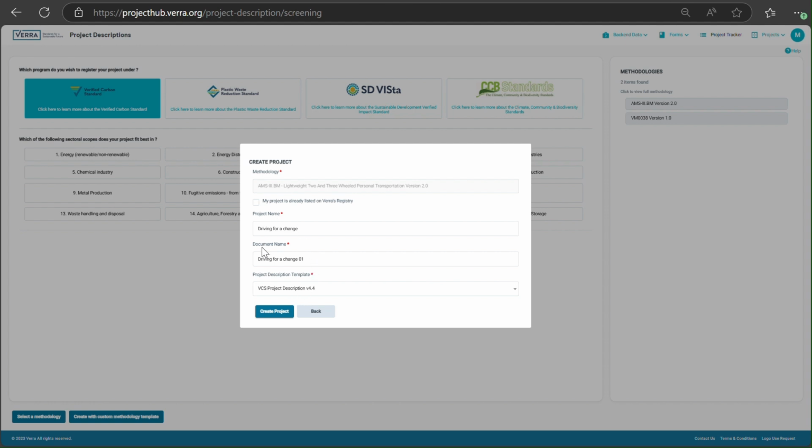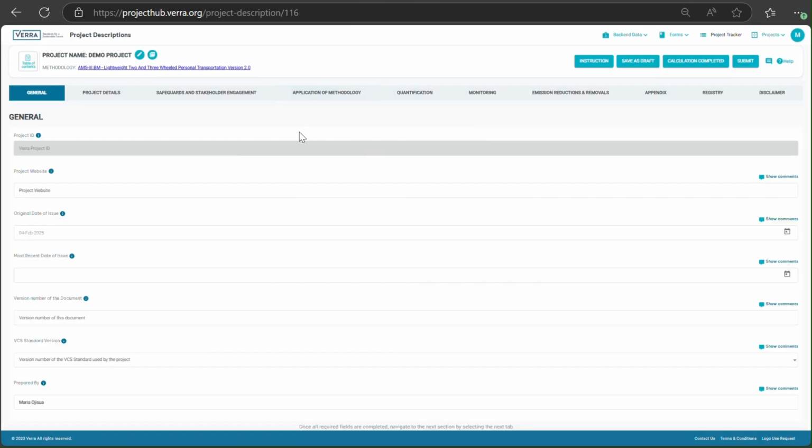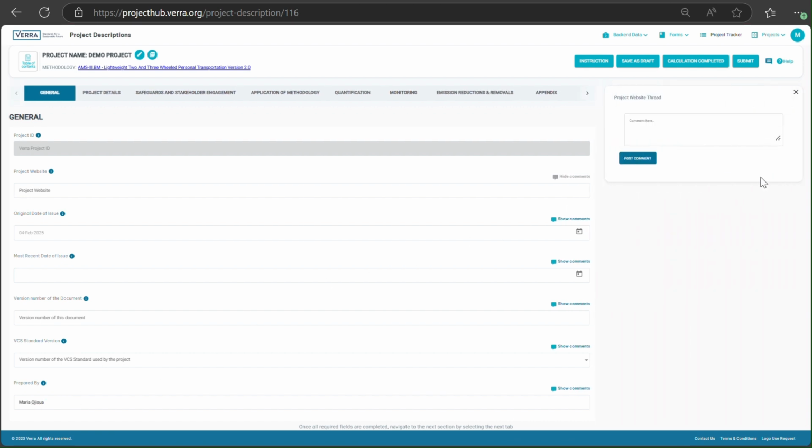Now, once you've completed all required information here, I would select Create Project. This should successfully open up my digital project description template. In the General tab, you can view the general information to your project, such as project ID, project website, original date issue, and so forth. You could also add multiple names if you have multiple preparers. You could add comments, such as drafting comments. These comments will not be seen by project reviewers or Verra once it's submitted.